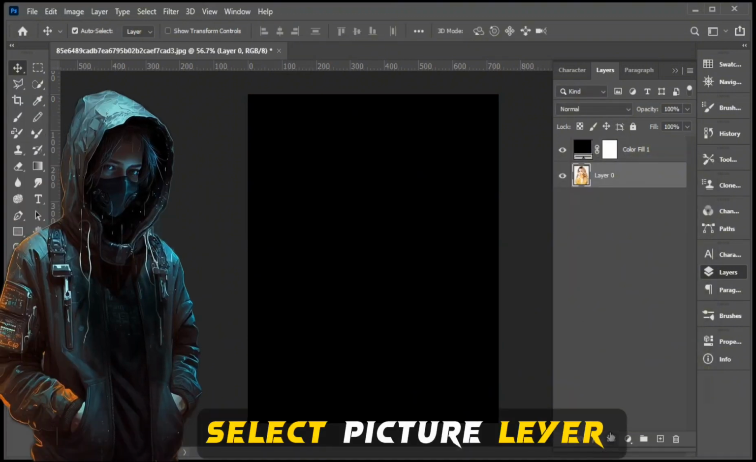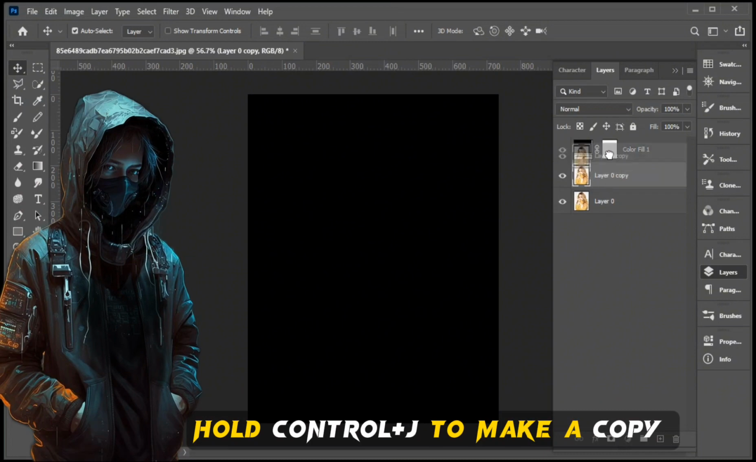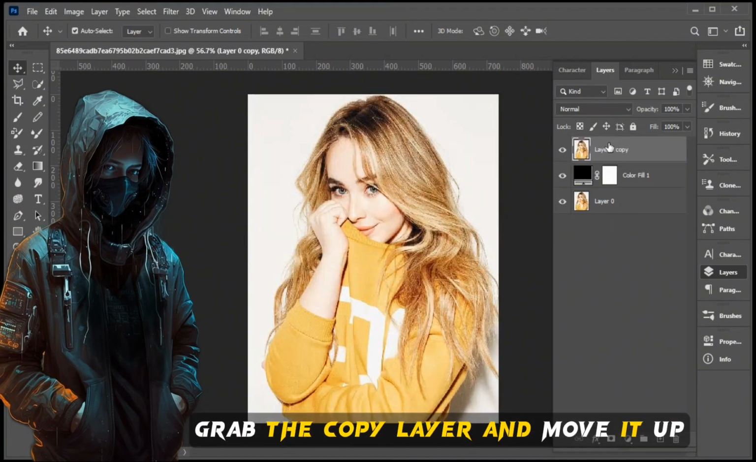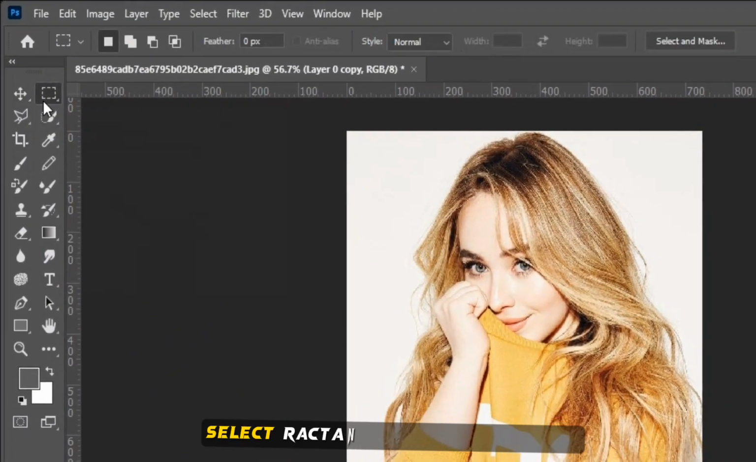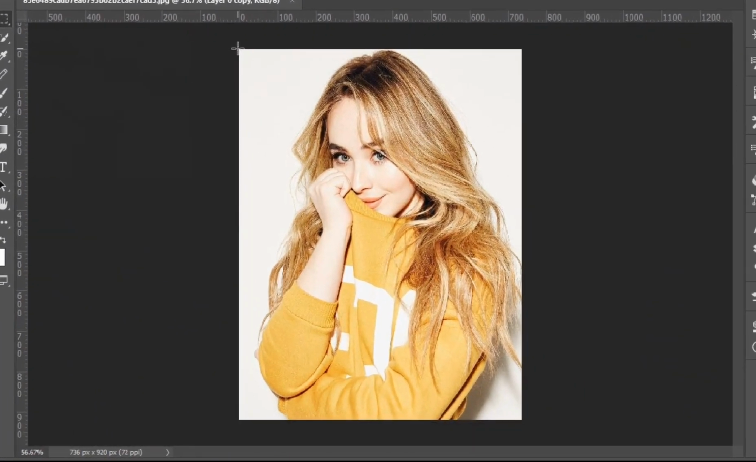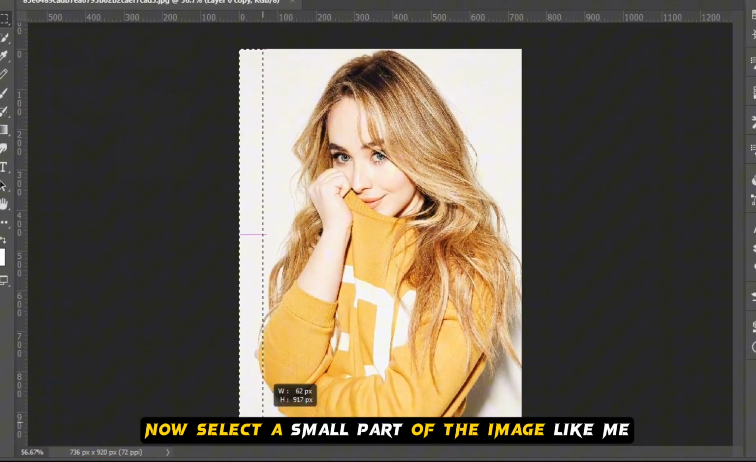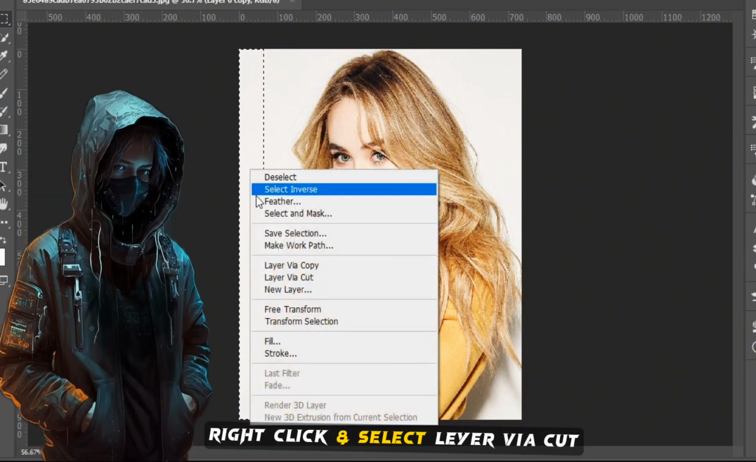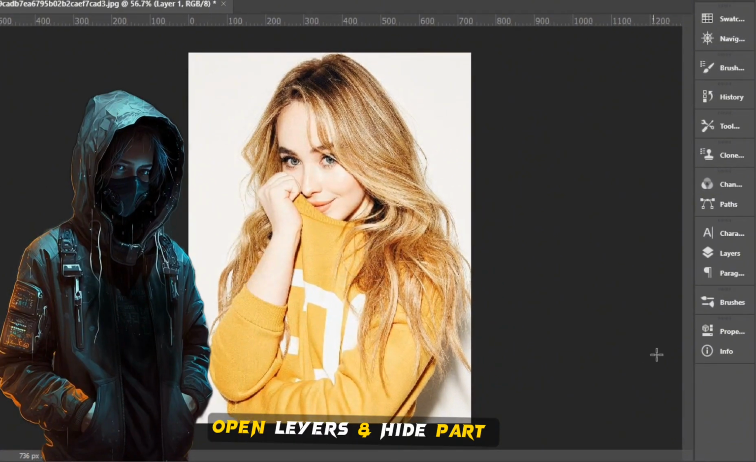Select picture layer. Hold Ctrl+J to make a copy. Grab the copy layer and move it up. Select rectangular marquee tool. Now select a small part of the image like me. Right-click and select layer via cut. Open layers and hide part.